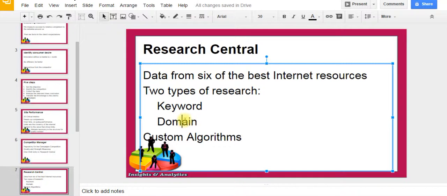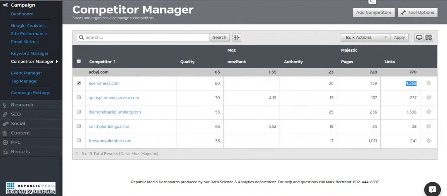And you can also do domain research, so you can get a little bit deeper into how these domains are outperforming and doing better than the client. And then there are custom algorithms that are available. So we'll take a look in the toolbox at the Research Central.